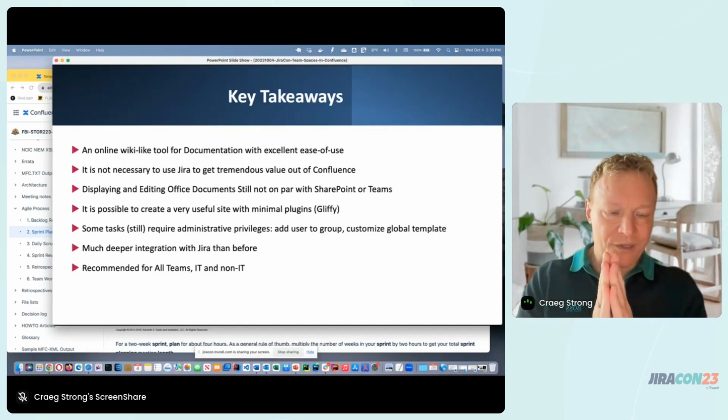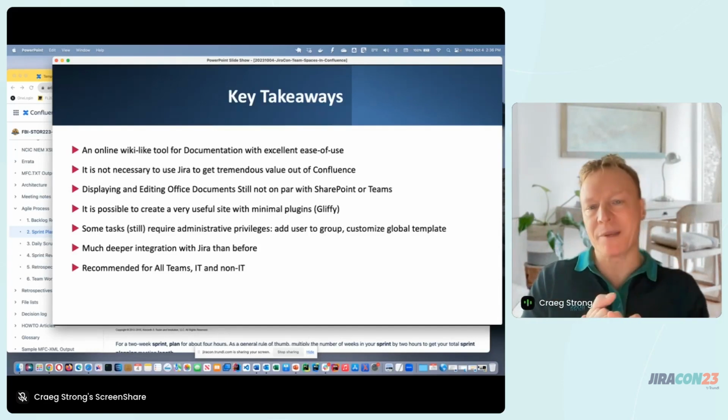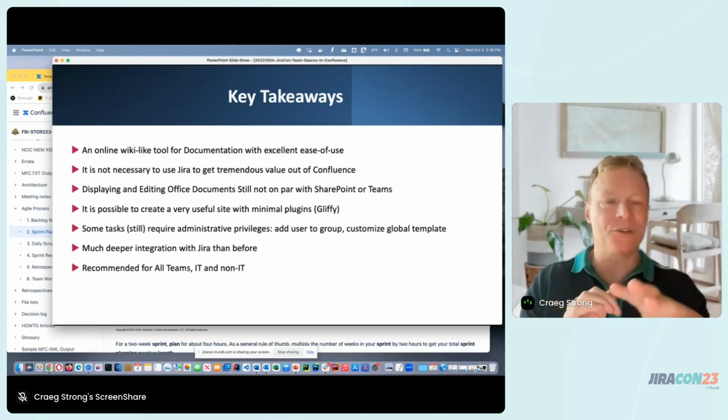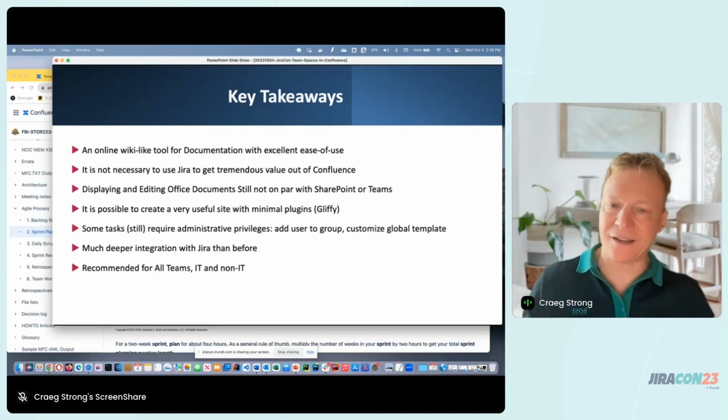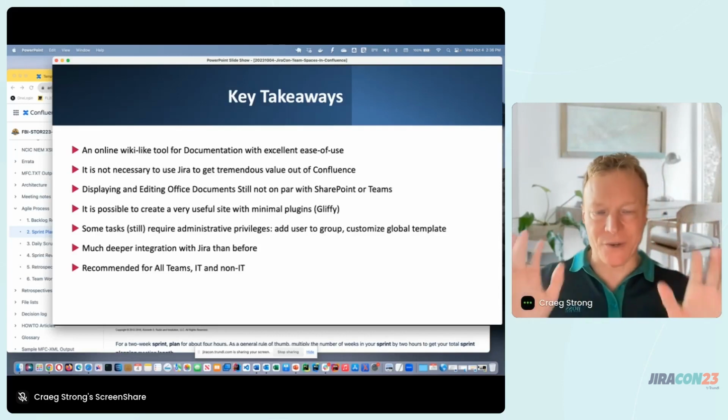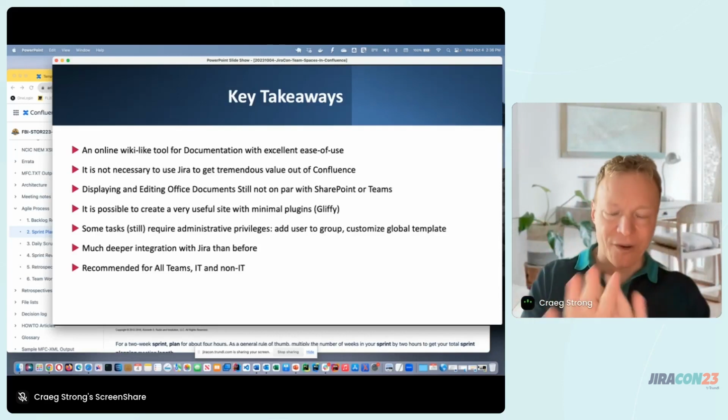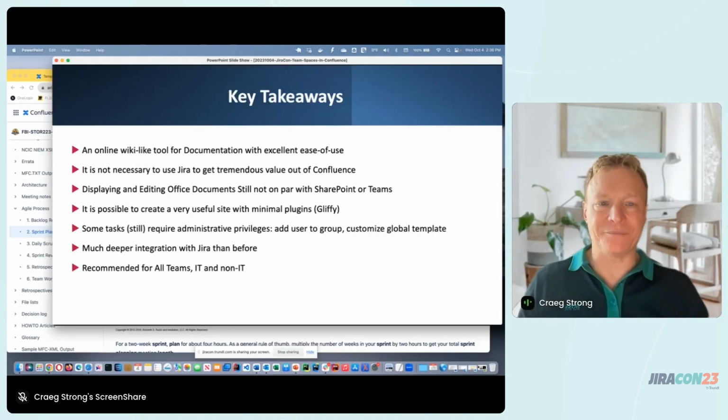But what I always tell people is never make the perfect the enemy of the good. Just get stuff into a Confluence page. We'll fix it later. Just get that email, copy and paste it into Confluence. Get that Slack, copy and paste it into Confluence. Just make sure everything gets there, and we can organize it later. So that's the biggest takeaway there.